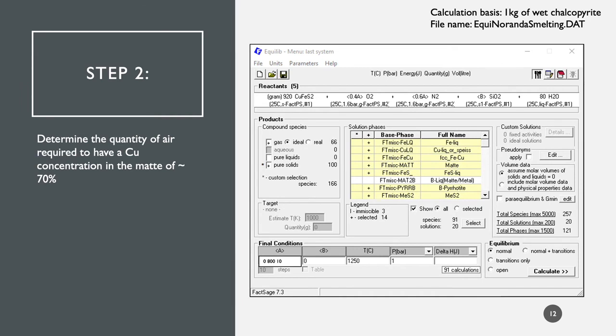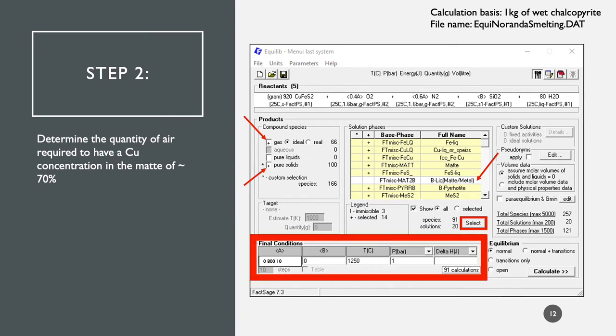Now onto the product selection. I am selecting all gas species as well as pure solids, and I am also selecting all solution phases except FT-MISC Mat 2B, which is a hybrid solution that I do not want FactSage to consider in my calculation. I am then making alpha range from 0 to 800 and selecting my beta parameter at 0. My temperature of operation is 1250 degrees.